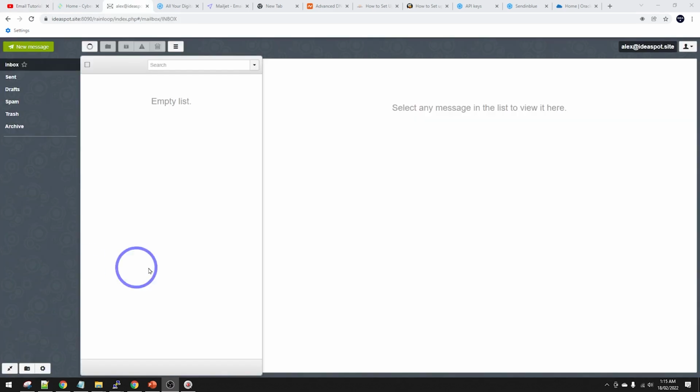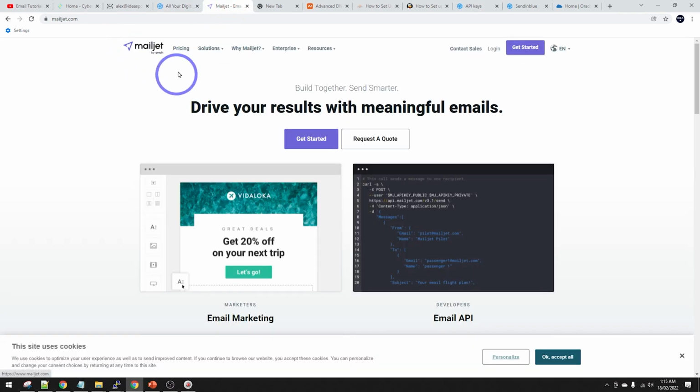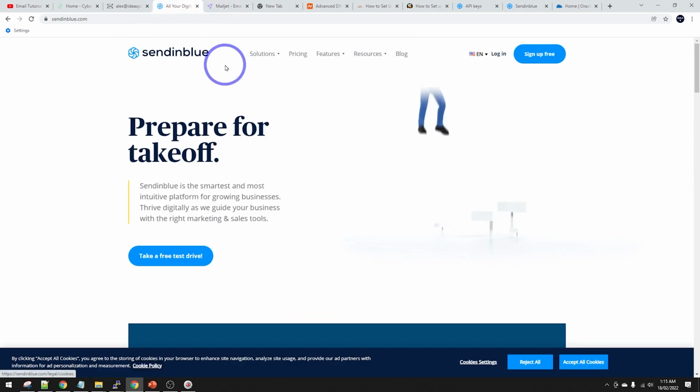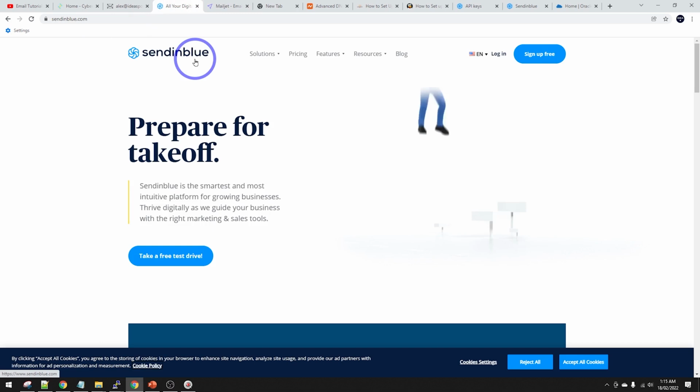And for SMTP, you'll need an SMTP service. There's two really good free ones. The first one is Sendinblue and the other one is Mailjet. Both of these work very well. I've tested both of these. I'll put links to both of them in the description. I'll use Sendinblue today. Sendinblue allows you to do 300 emails per day for free, Mailjet 200 per day. So let's go with Sendinblue for this tutorial.